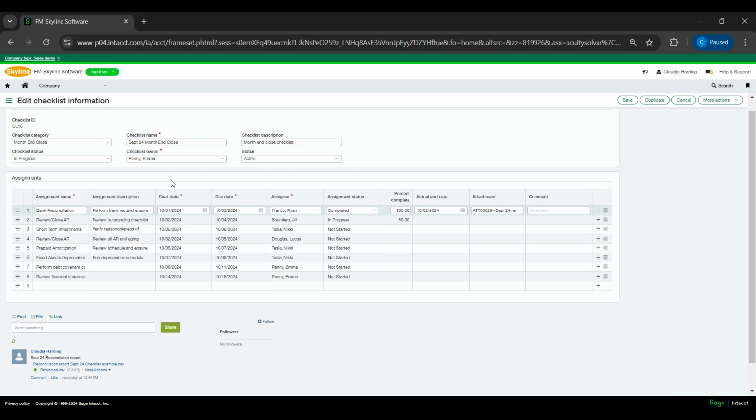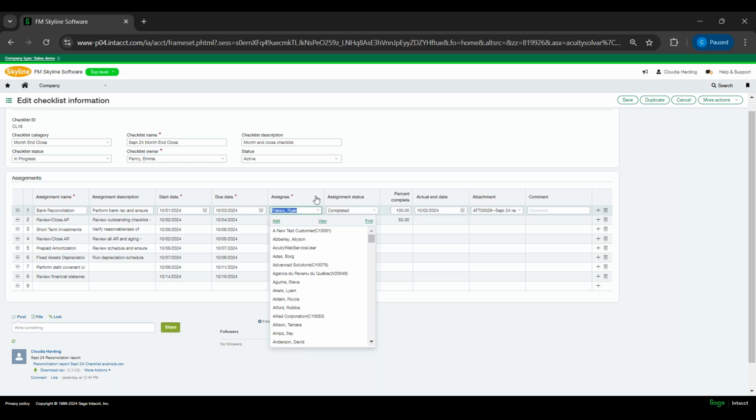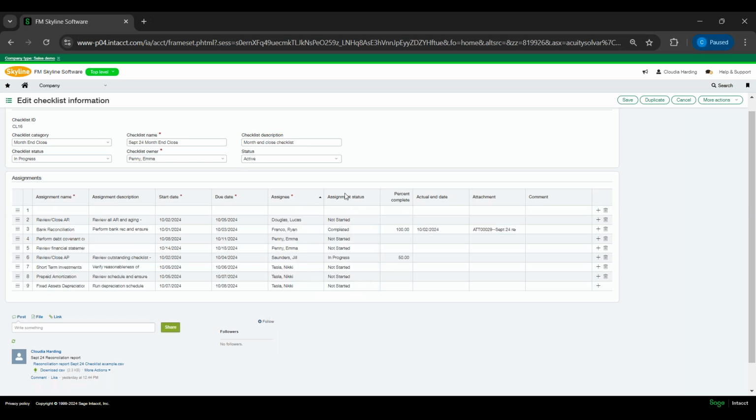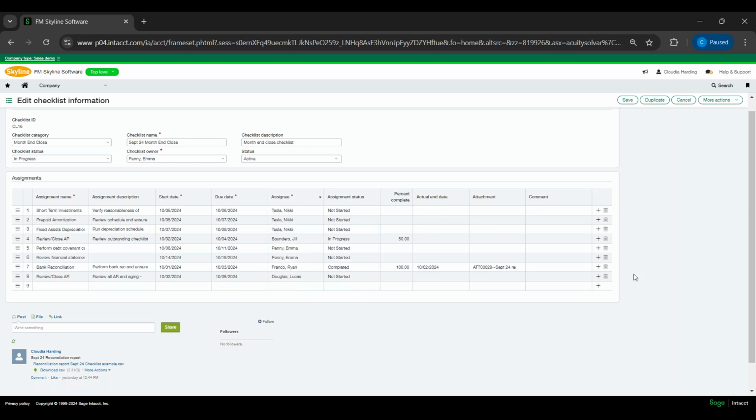So add that in as well for each of your tasks, and add those detail descriptions in as well to make it nice and easy for whoever you're assigning it to know what they need to do. Then you're going to set your start date and your due date, and then allocate an assignee. So this is based on your Intacct contacts, so you can select who you're assigning it to.